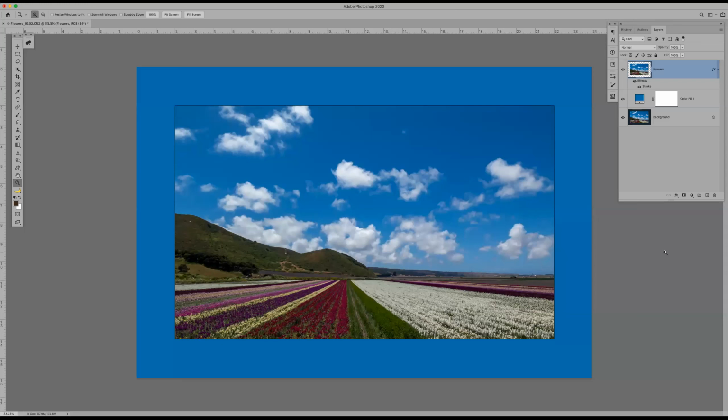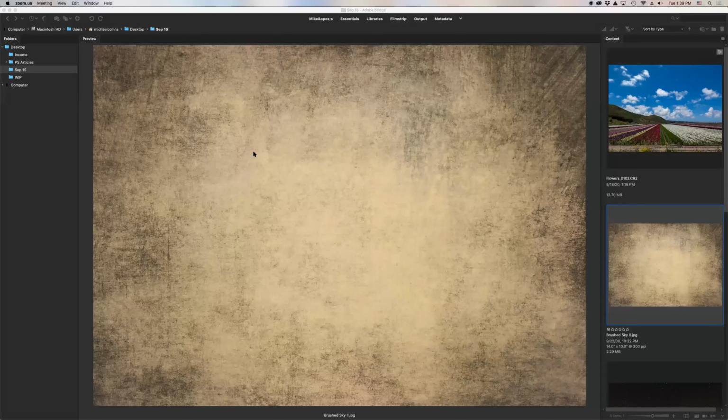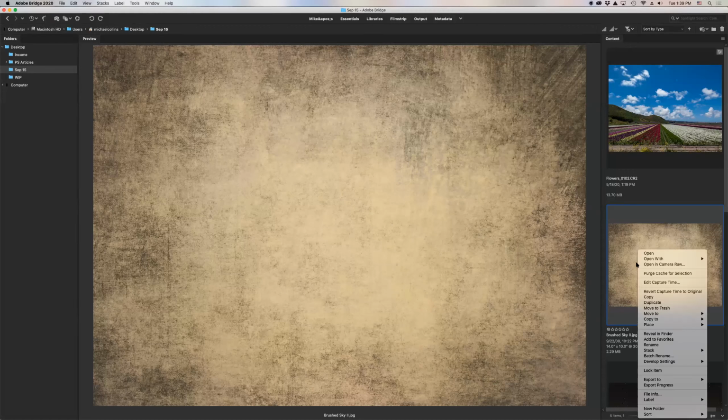At this point, I'm going, you know what would be really cool? If we had a texture on this background. So let me go to Bridge. I'm going to unshare my screen and just show desktop for now. Bridge is showing up. Can you guys see Bridge? Yes. Good. I'm going to right click on brushed sky. So right click. Go down to place in Photoshop.